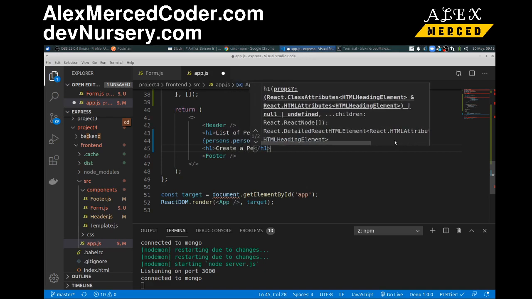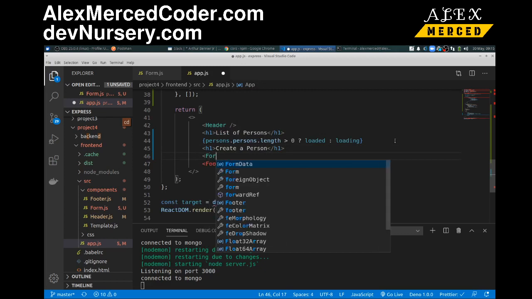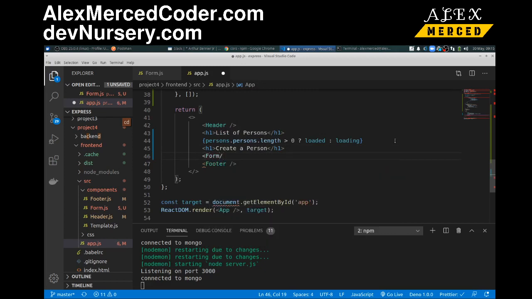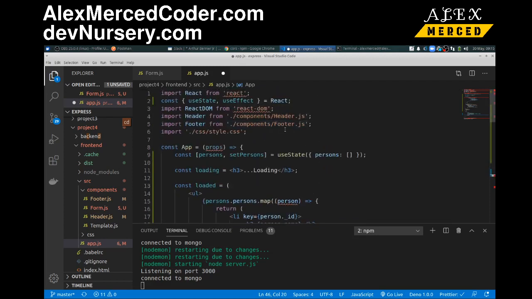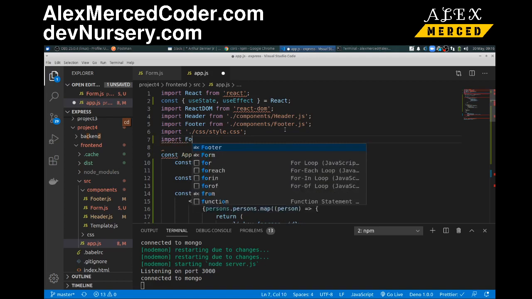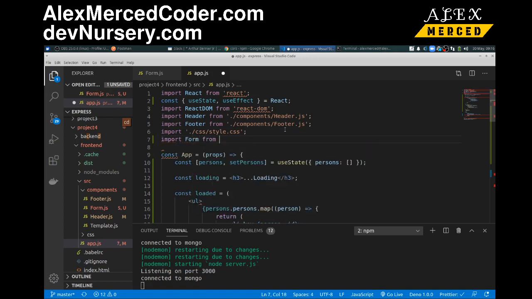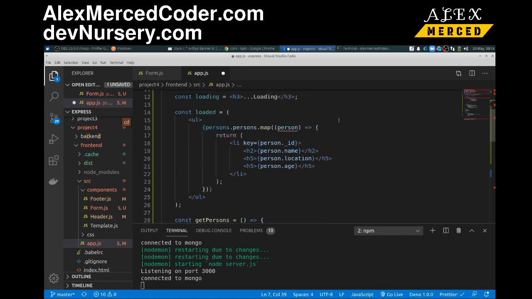Create a person. Throw in the form component. We have to pass in a function, but first let's actually import the form component. So import form from ./components/form.js. So we imported form. Good.